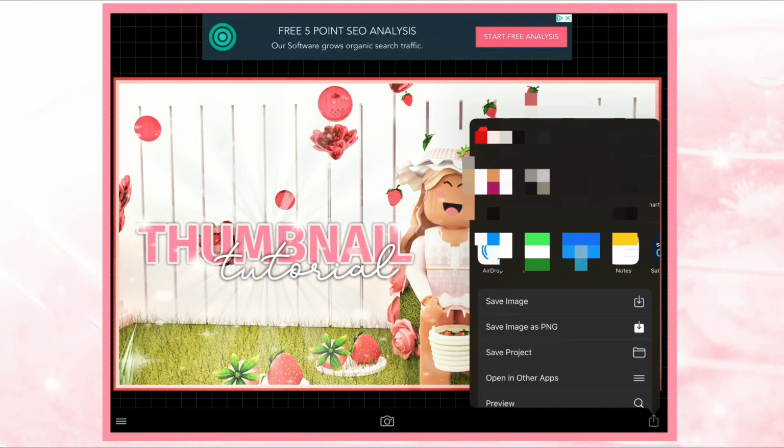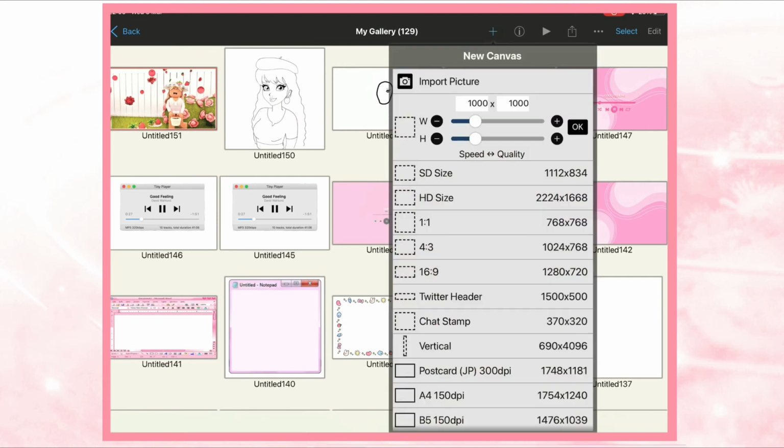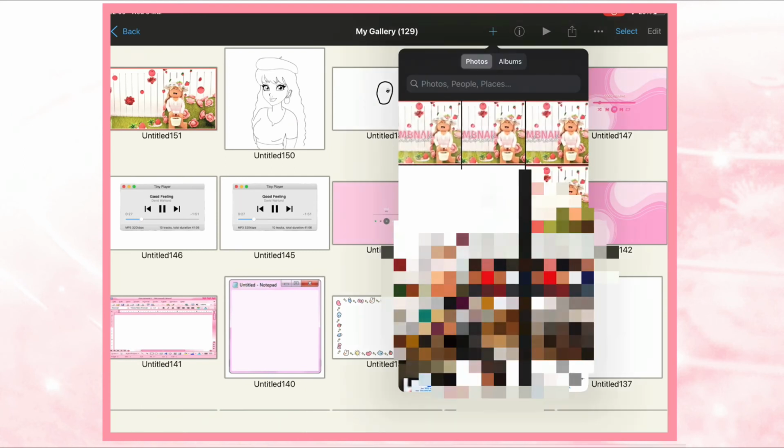So once you're done, you just want to save your image. So now I'm just going to go into Ibis Paint and add a few final adjustments to my thumbnail.